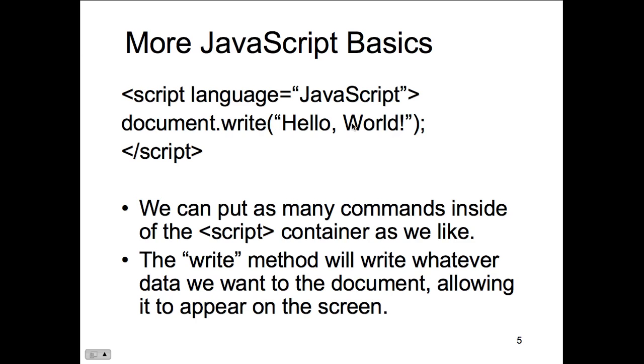The document.write hello world is the hello world version of JavaScript. It's putting hello world on the page. And it's mixed in between the script opening tag and script closing tag. This is one way of doing it, as we've seen so far, so we can put as many commands inside of the script container as we want. And the write method here writes whatever data we have to the document, allowing it to appear on the screen.